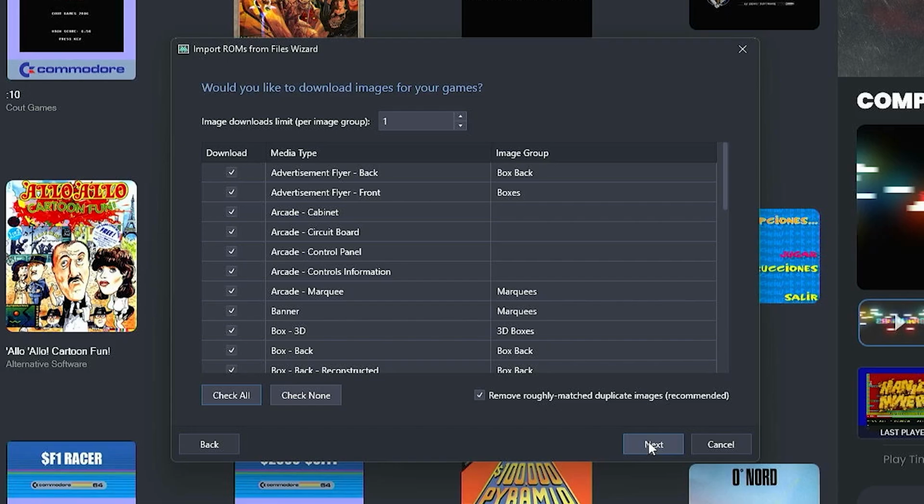Now, if you are stuck for disk space, then maybe only select the images that you really need, and that will cut down on the amount of data that it will download.